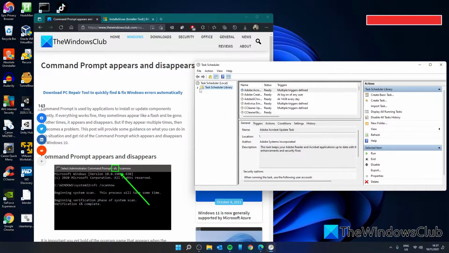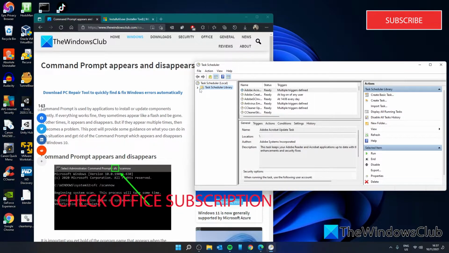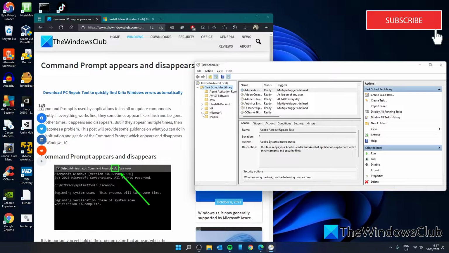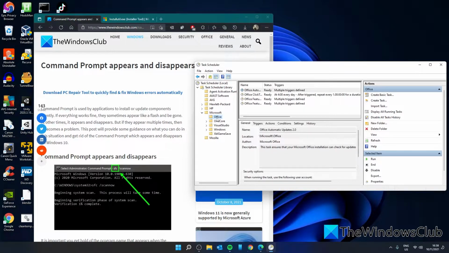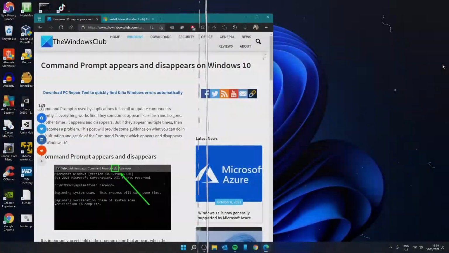The problem might also be the Office subscription. The task scheduler holds an Office subscription maintenance task which runs every day to ensure that Microsoft Office subscription licensing is current. In the task scheduler, go to Microsoft, go to Office, and look for Microsoft Office subscription licensing. If it is being triggered, then right-click, go down to Disable. See if that stops the flashing.